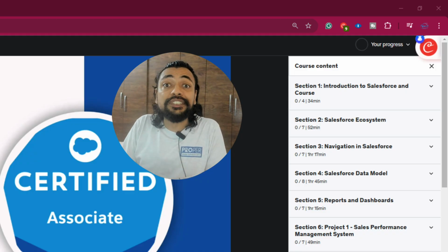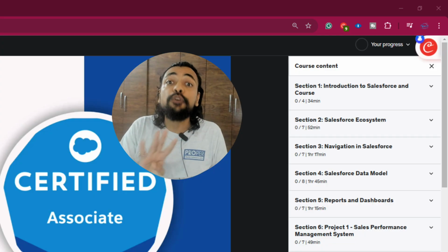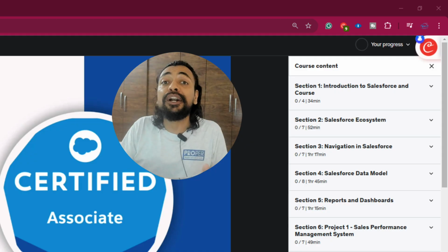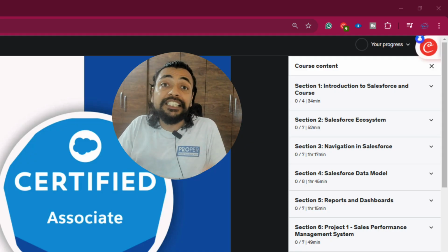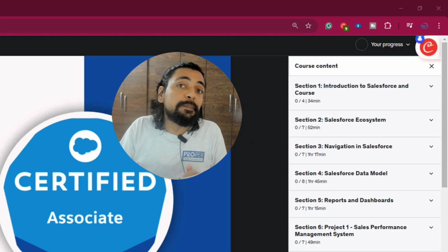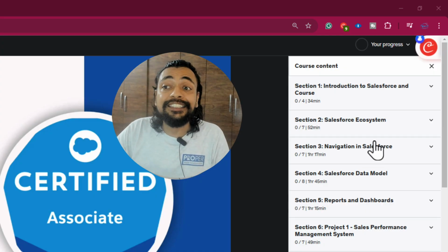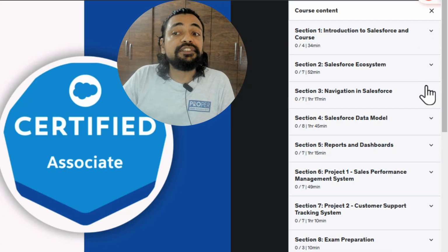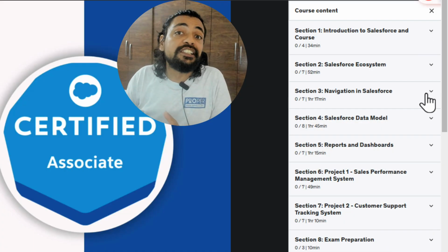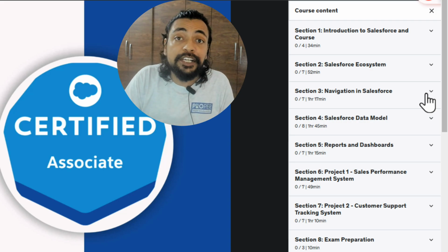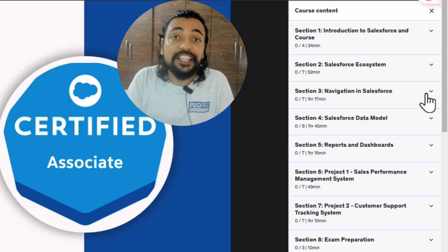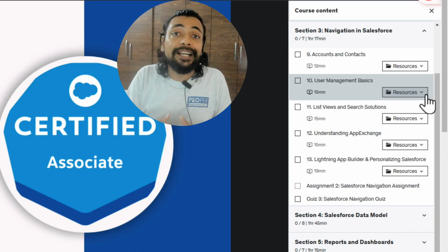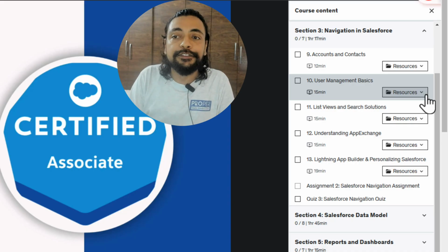Now, the Salesforce Associate Certification exam has 4 different objectives, and sections 2, 3, 4, and 5 are according to those objectives. The Salesforce ecosystem has 32% weightage in the examination, and in this section, you will come to know about the whole Salesforce ecosystem. Section 3 is about navigation in Salesforce, which is the second objective of the examination, containing 28% of the weightage of the exam. Here, you will learn all those concepts which are required to navigate efficiently in Salesforce.